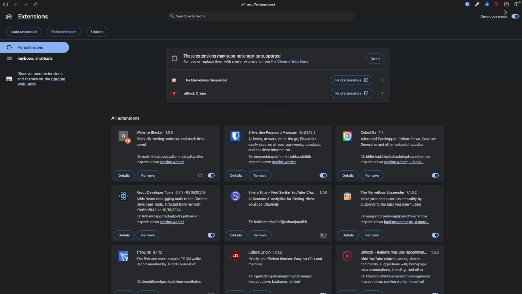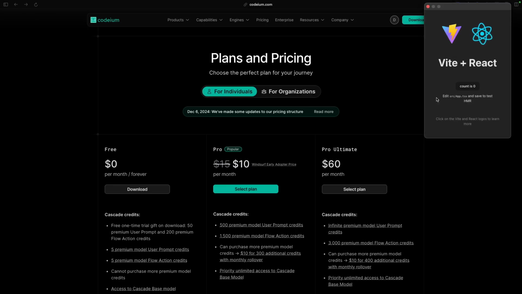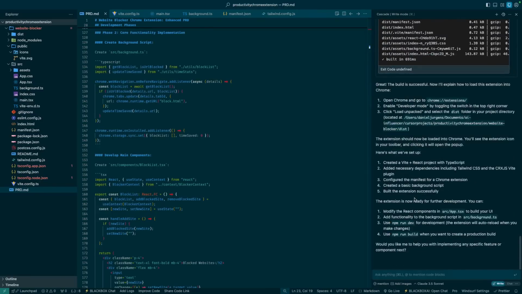If everything went according to plan, you will see the website blocker extension in the list of all of your extensions. Now, you can click on the extensions icon, and here you will find the extension. It says website blocker. You want to pin it so that you can easily access it. And now if you click it, you have the boilerplate code for a Vite plus React project, and you can click count as 0, count as 1, and so on. The first step was successful, so everything is working.